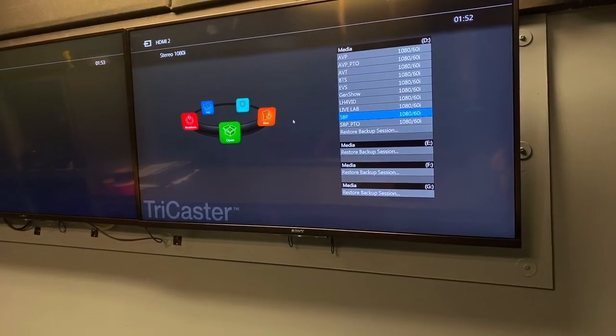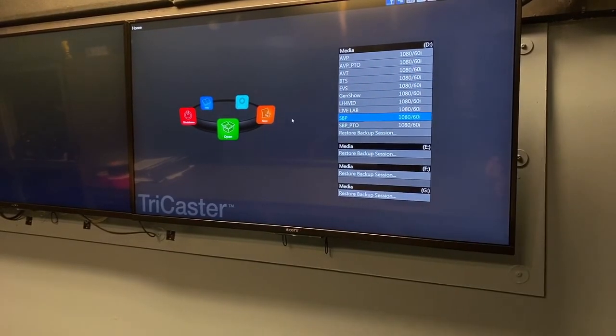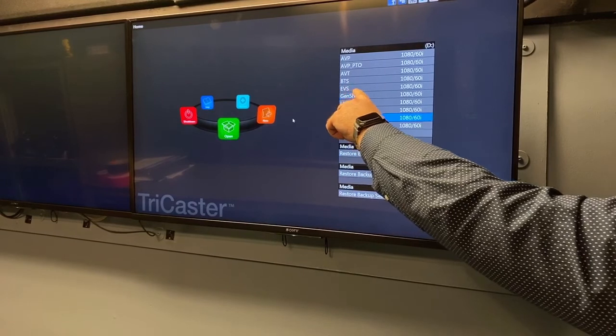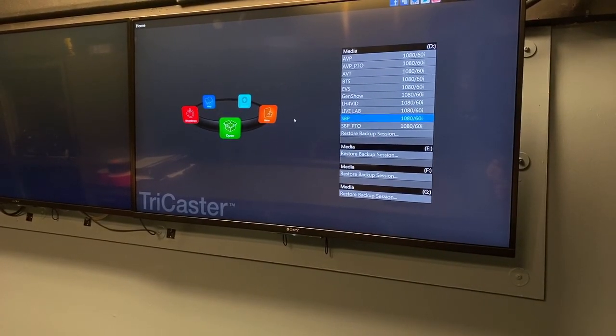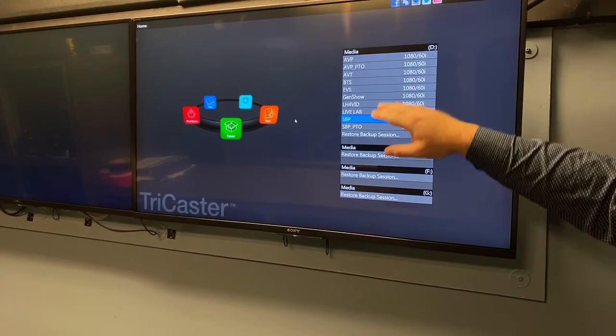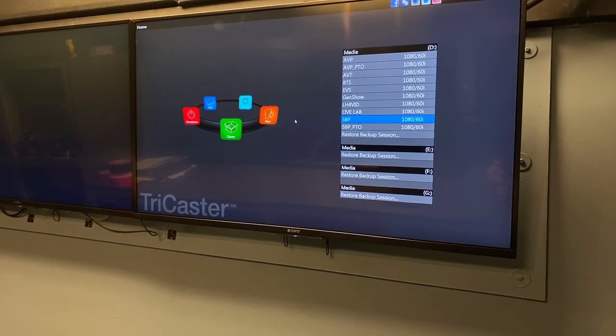So what we're looking for here is to start a session. We're in the class AVT, so we're going to go under that, but you'll see some other classes, and if I was in my EVS lab, I would be doing EVS. So there's SBP, there's Live Lab, there's BTS, stuff like that. So let's go ahead and enter that.